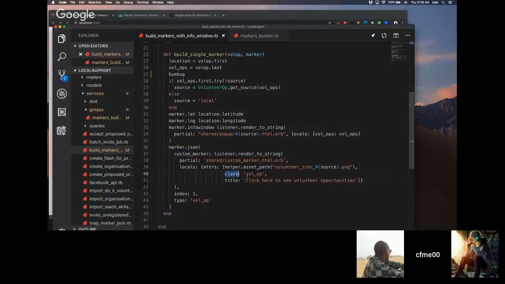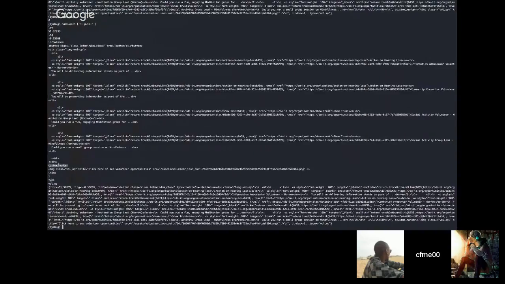Yeah, the class vol-op type. Oh no, type. Yeah, index 1. So we saw the custom marker, we saw the index, and we saw the type as vol-op right there. So yeah, that gets passed.